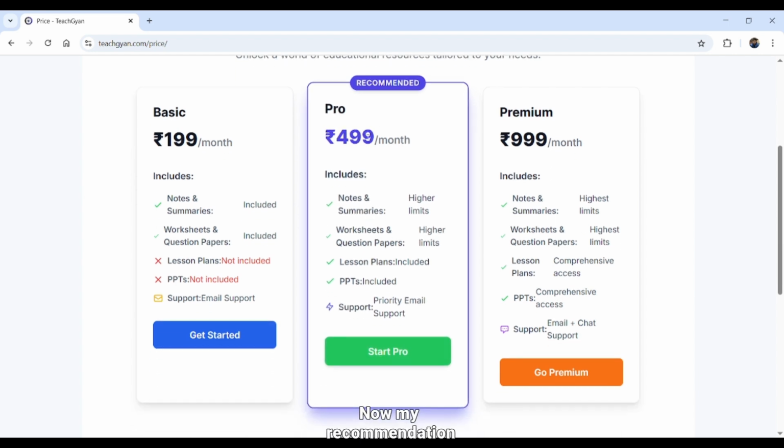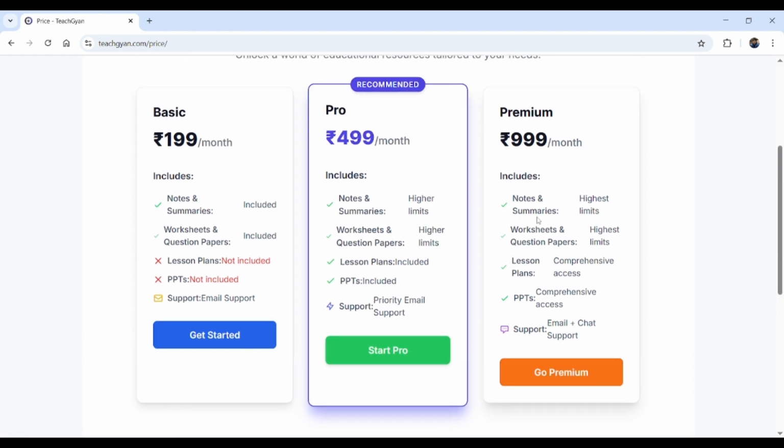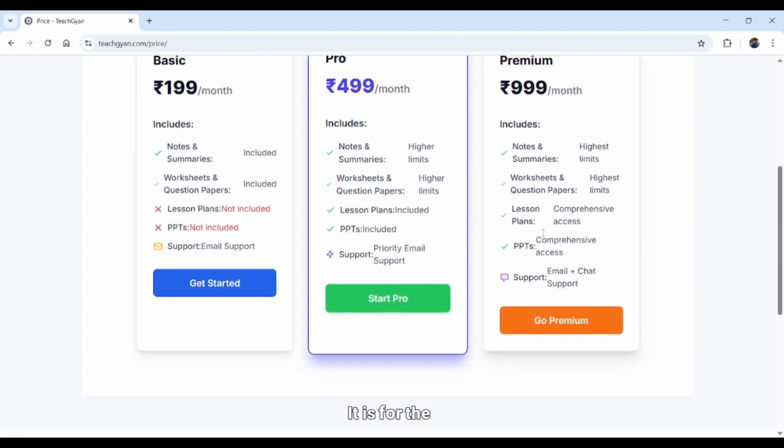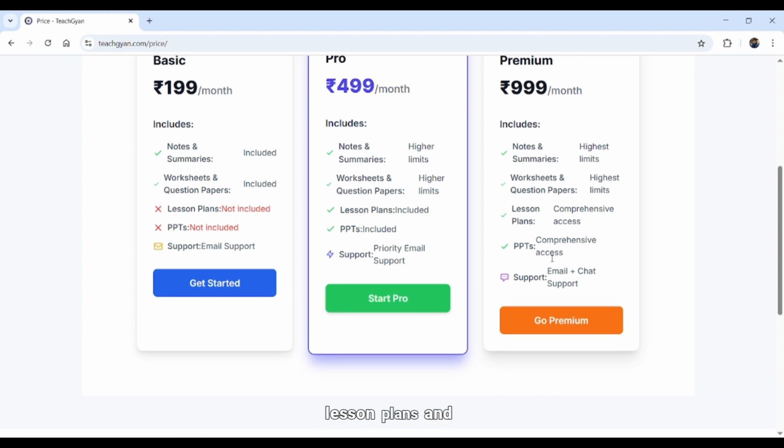Now my recommendation is for 499 per month, where you find all the things like notes and summaries, worksheets, question papers, lesson plans, PPTs, everything, and you will get priority email support from the company. Now here once you enter the pro plan, you will have all the tools which are mentioned here. Now this is the premium plan. It is for the institutions, where the schools, if they want to generate more lesson plans and more things, if they want the priority check-in, they can go ahead with premium.